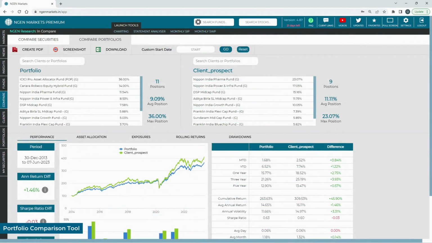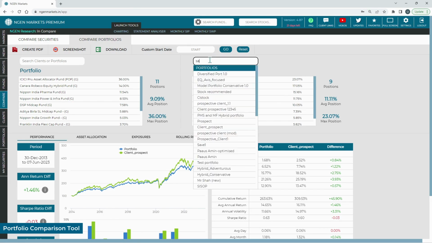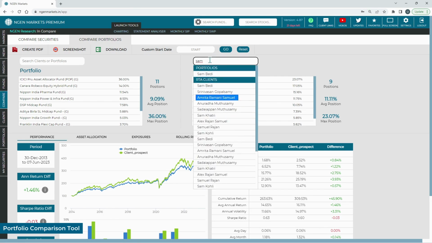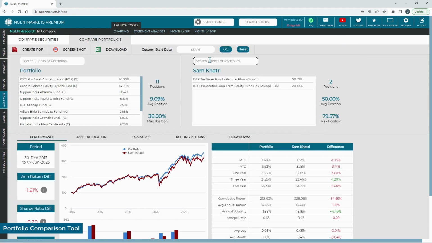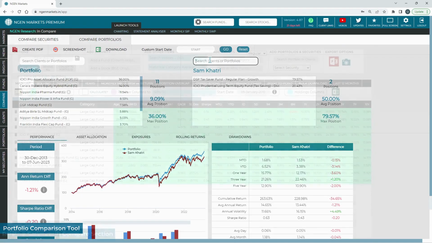The portfolio comparison tool is now in the new compare section as a new tab beside compare securities. So now we have segregated the two tabs, which are compare securities and compare portfolios. You also have the added ability to add your own client portfolios alongside your model portfolios. There's a search box given here where you can effectively search through an RTA client, which is your own client base, through your ARN. You can effectively compare any particular portfolio with your model portfolios.